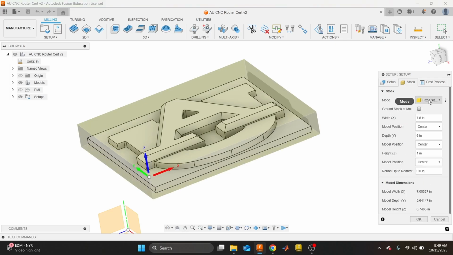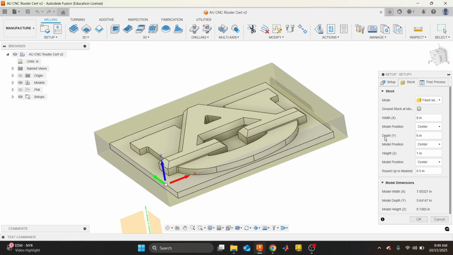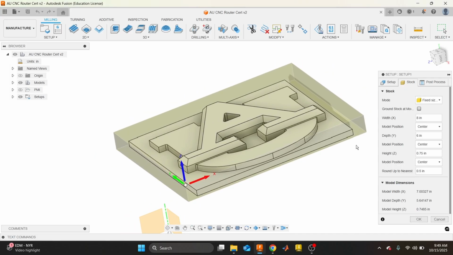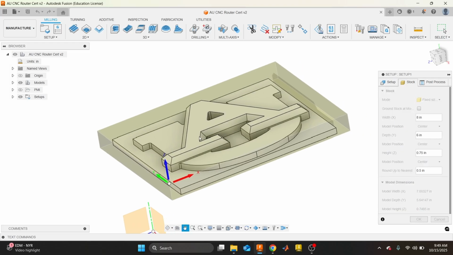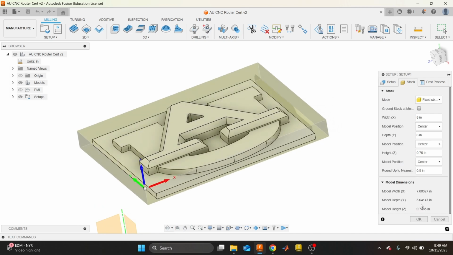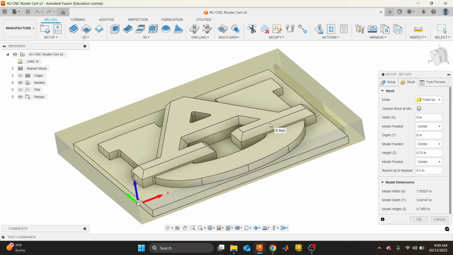We're going to choose fixed size box as opposed to relative size box, because we already have dimensions for our stock. So the stock that I'm going to give you for the CNC router cert is 8 inches by 6 inches by 0.75 inches. And so that's what we're going to set our actual stock dimensions on Fusion 360 to. That's important because if your stock is not the same size on Fusion 360 that it is in person, bad things are going to happen. So make sure that those numbers line up. You can also notice your model dimensions are down here. So you always want your stock dimensions to be bigger than your model dimensions, because if it's not, then the model is not going to fit in the stock and you won't be able to manufacture everything.